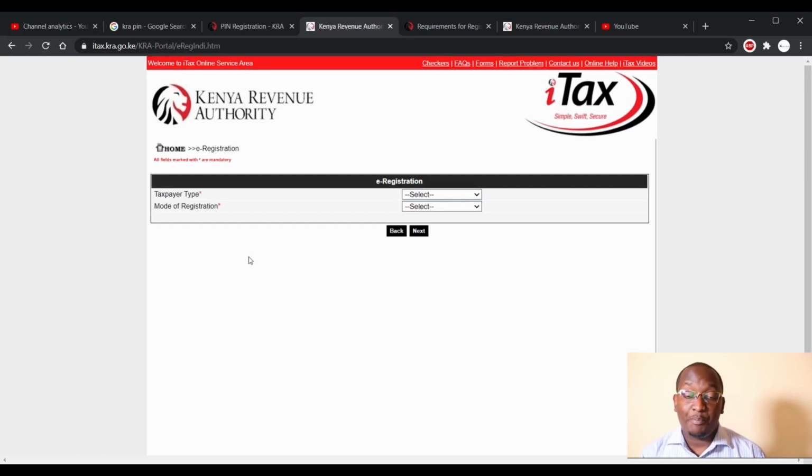Click on the PIN, and then we have different taxpayer types, where I will now select individual or non-individual. So individual is a person, a natural person. You have your ID. Me and you, we are individuals. So if you have a company, you have a partnership, then you'll click on non-individual, which I'll show you later.